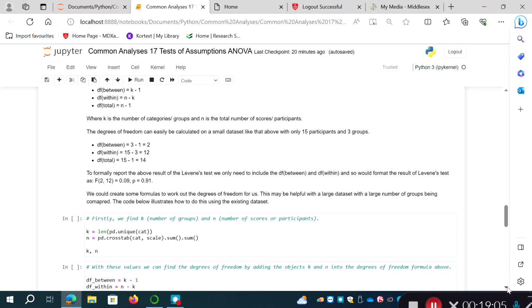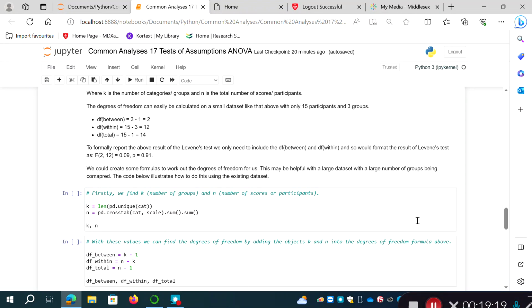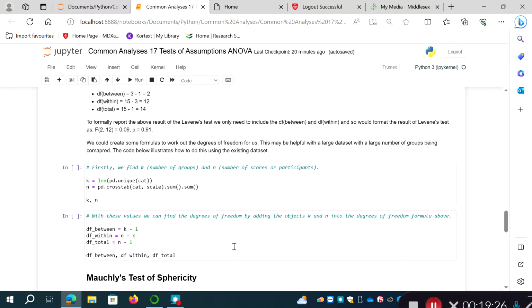But we can also create formulas to work those out for us. This was easy because we've only got 15 participants and only 3 groups. But if you had a large data set with a large number of groups being compared, it might be nice to use a formula that helps us work that out. So all I'm doing here is getting Python to work out k for me and n for me.